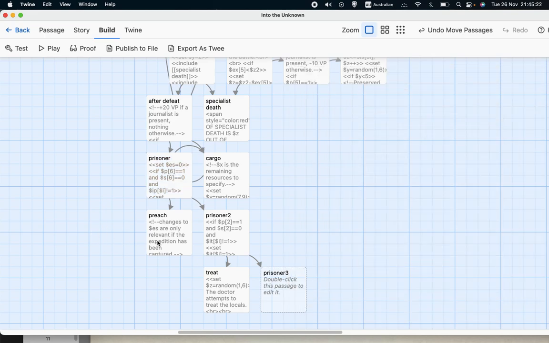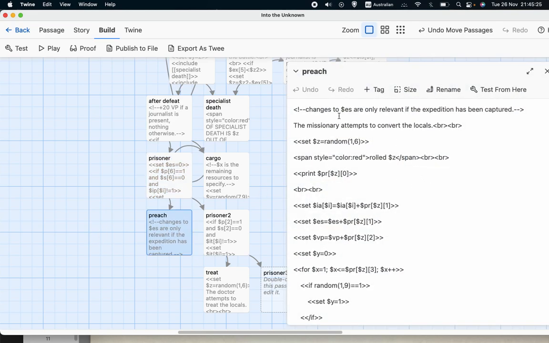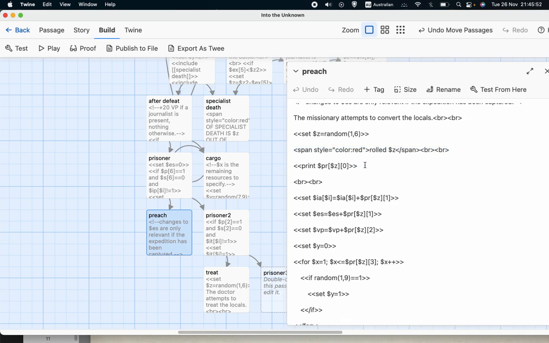So let's look at preach. Preach is fairly straightforward. There's a little note to myself that says that changes to ES are only relevant in captivity. So it just says the missionary attempts to convert the locals. We generate a random number from 1 to 6. We have a message in red to let the player know what was rolled. The fact that it's in red tells us that we're going to get rid of it in the full game, and that it's just for testing. Anything that comes up in red is not meant to be there in the final game.